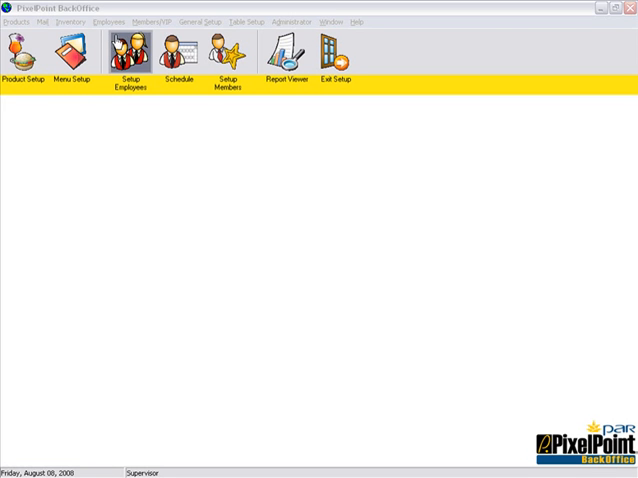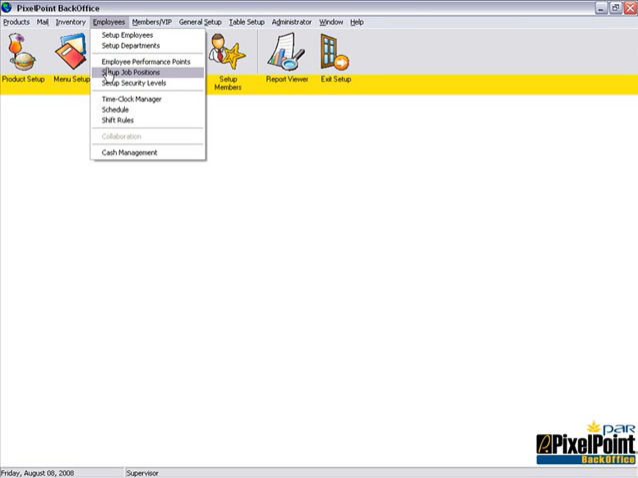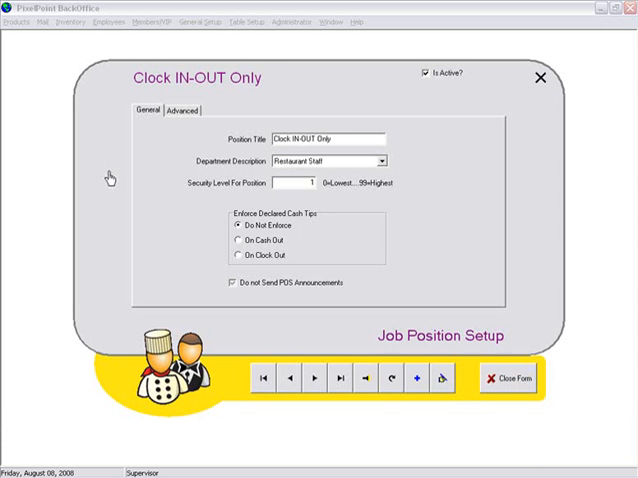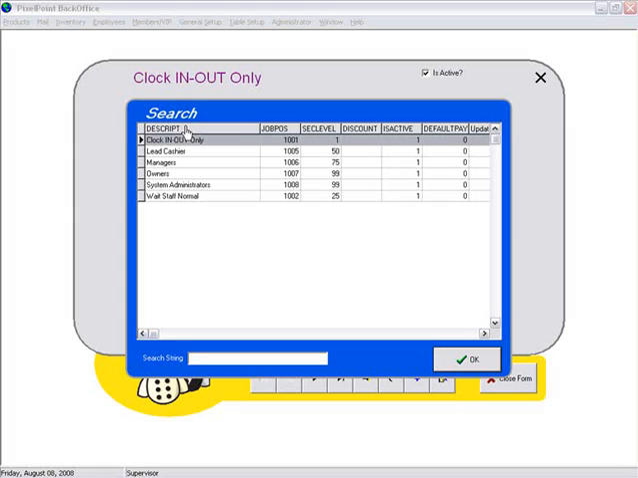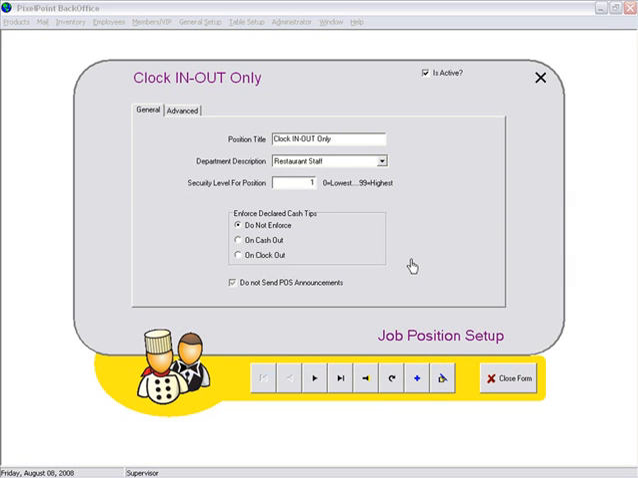Employees are assigned to job positions, and this plays a big part in determining what they can do on the system. Going into set up job positions, you'll see that we have a bunch here that have already been created on the system, and these are standard ones that come with the PixelPoint system. You can make changes to existing ones or add in additional ones if desired.